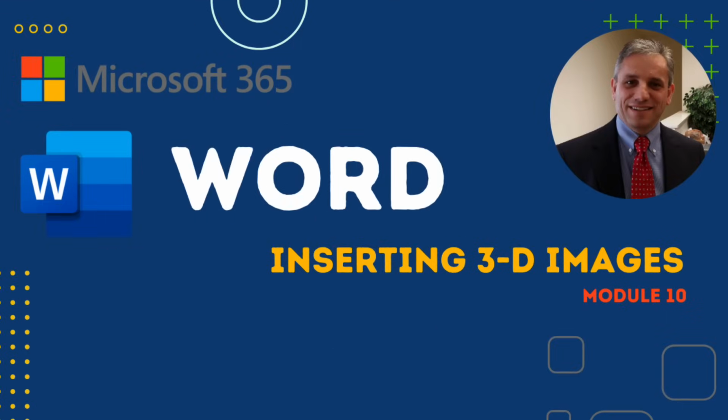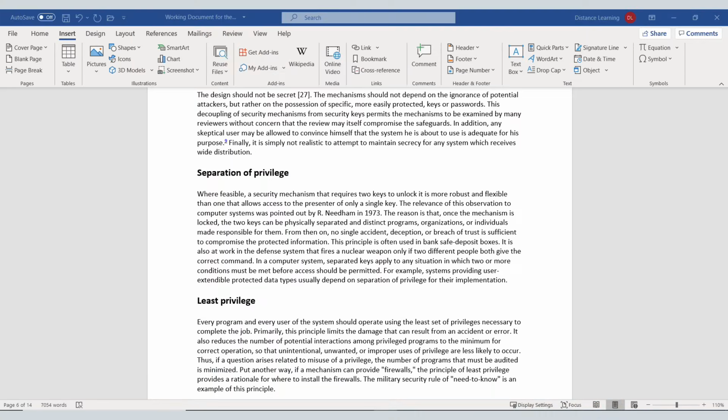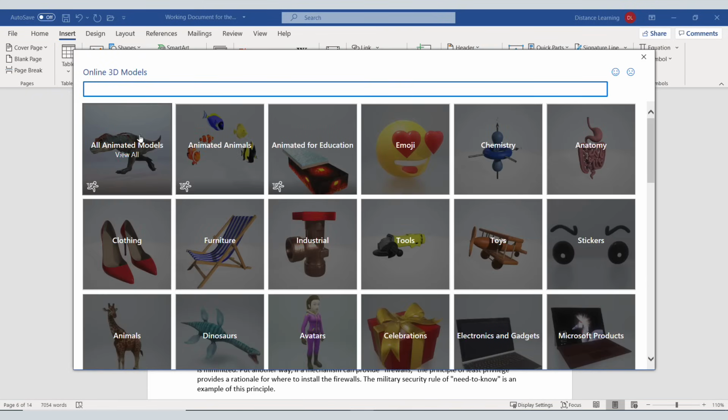In this segment of the Word tutorial, I'm going to demonstrate how to insert 3D models in a document in Word. So we have here a Word document, and for the sake of demonstration of the functionality of Word, we're going to learn how to add 3D models. So we are in Word, we have the document, we go here under the Insert tab, and then we go under 3D Models. Here you can search for a keyword, or you can use one of those categories, or simply click on any of those items.